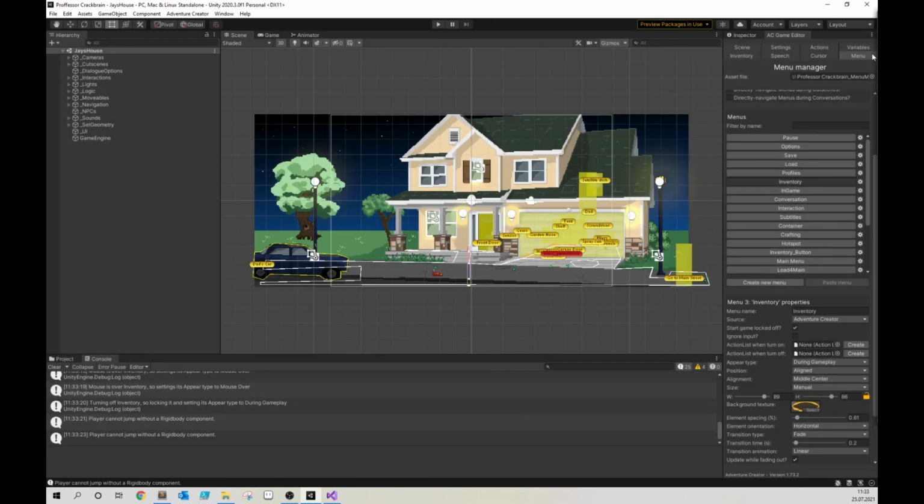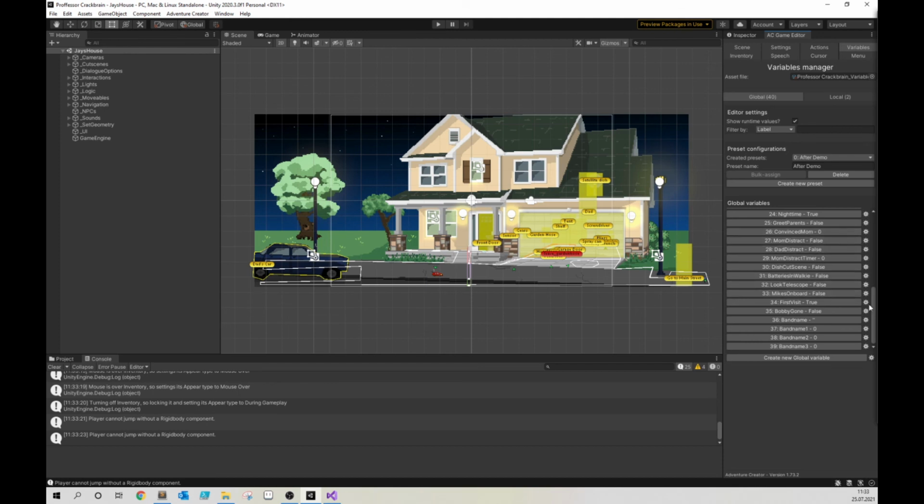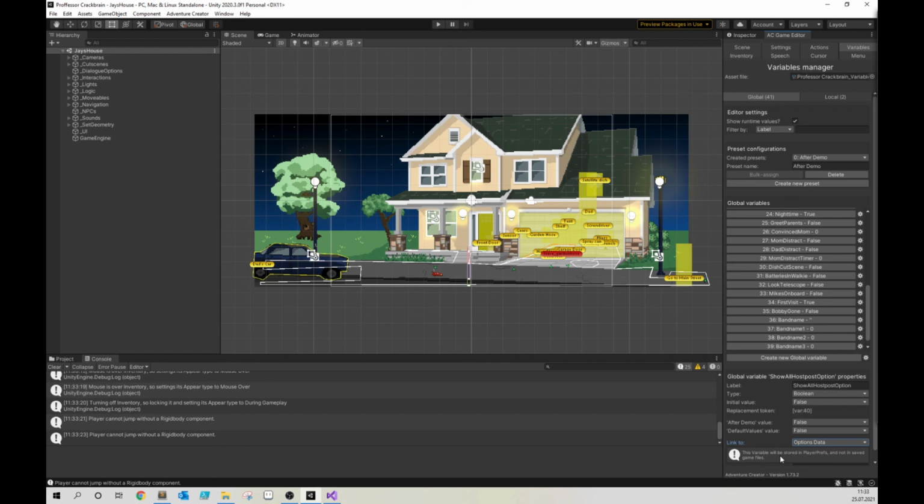Now how to make this optional? First of all, we need a global variable to store if it's active or not. So we create a new show all hotspots option, and it's bool. It's either true or false. Initial value is false. For me, it's opt-in. And now this is important, link to. We have to link it to the options data, because then, as it says here, it's stored in the player preferences and not in the save games.